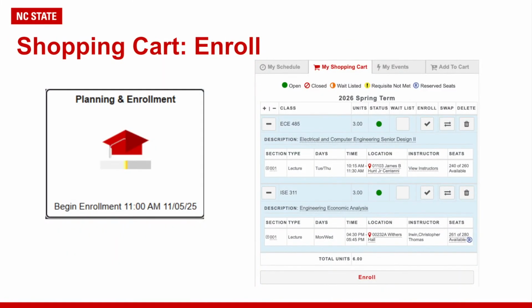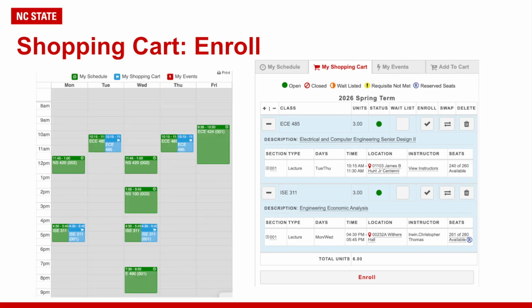All right, once you have all of your classes in your shopping cart, it is time to enroll. You can only do this once enrollment opens, and the date and time is normally indicated here on the landing page of MyPack. As you can see here, I have a couple of classes in my shopping cart. Now I will select Enroll at the bottom of the screen.